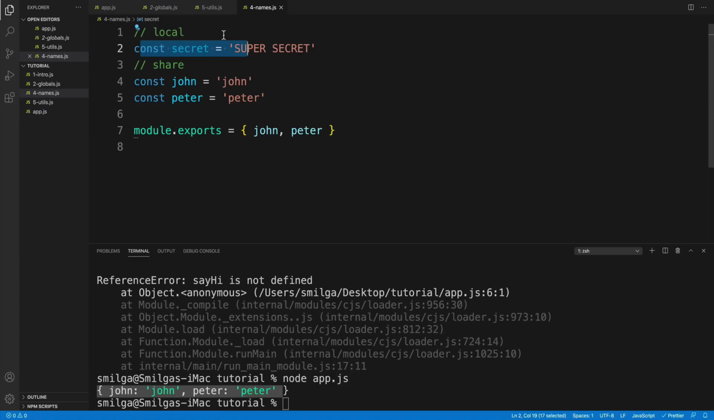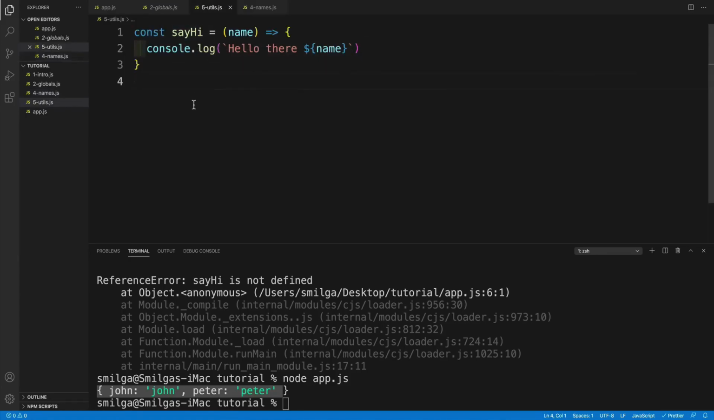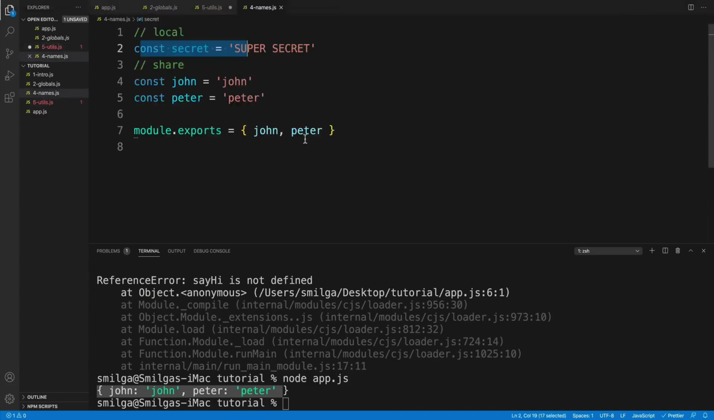And of course, we can do the same thing in the utils as well, right? So we have the say hi, and we go with module and exports, and I can just simply set it equal to. Now, the reason why I was setting this up as an object is because I had multiple things. I had John and Peter. And don't worry, in the next video, I'll show you alternative syntax, how you can also set this up. But in this case, I have an object, and then, of course, I'm setting these properties.